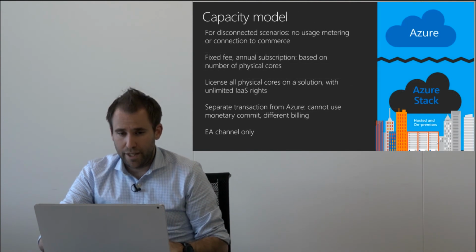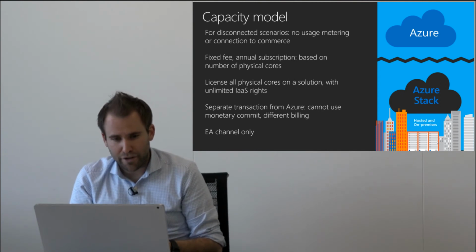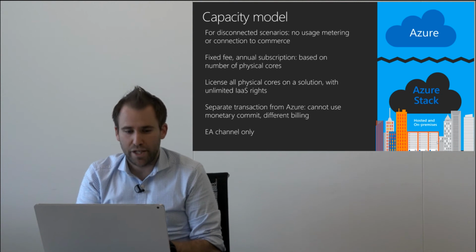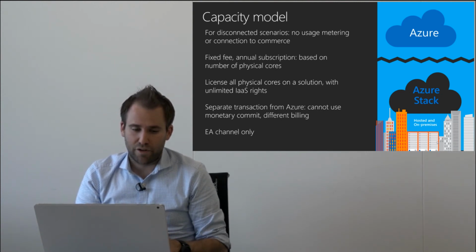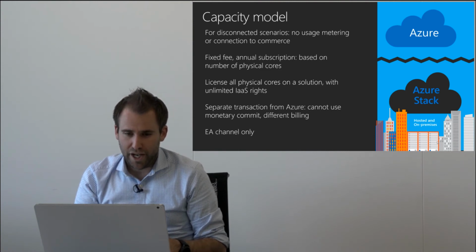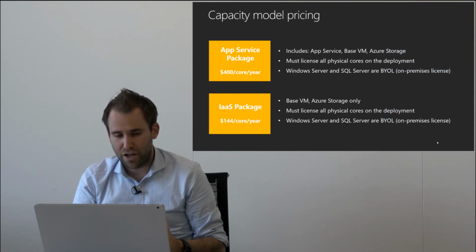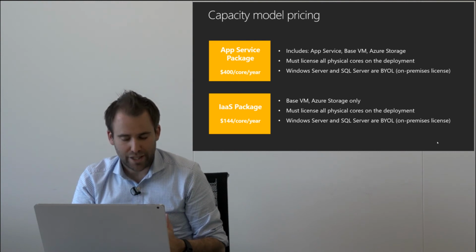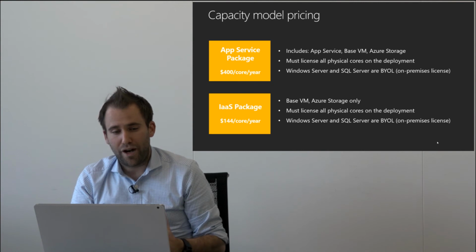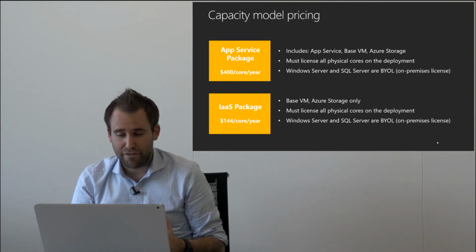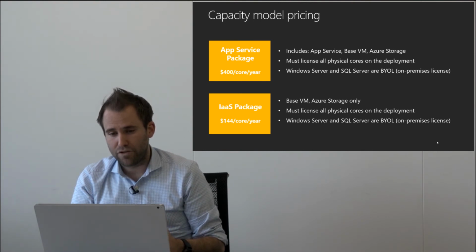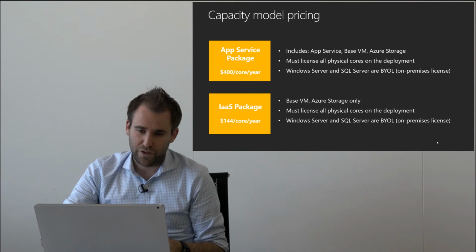And then the second model we have, if you don't want to report the usage to Microsoft, or you're not able to because you're in disconnected mode, is the capacity model. This is only available for the enterprise agreement customers. Basically, you pay a fixed fee for every physical core in your system, as you've done with other products. You have two packages. You have the infrastructure as a service package, where you pay an amount per core a year, if you just want to run virtual machines, network and storage on it. Or you buy the app service package, which is a little bit more expensive, but next to infrastructure services, it also allows you to run app services and platform services on it. So you have a flexible choice there.